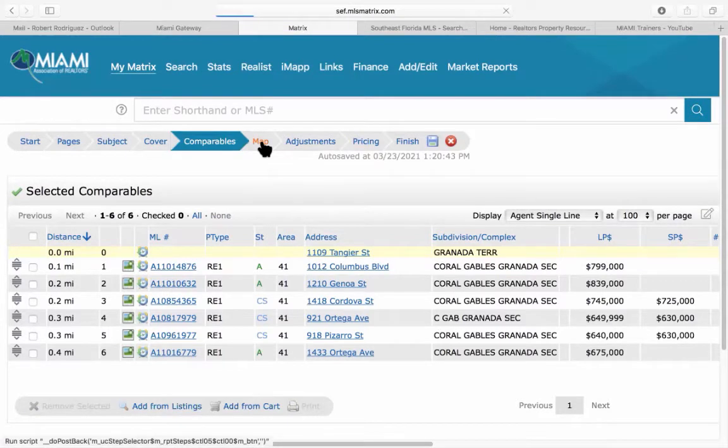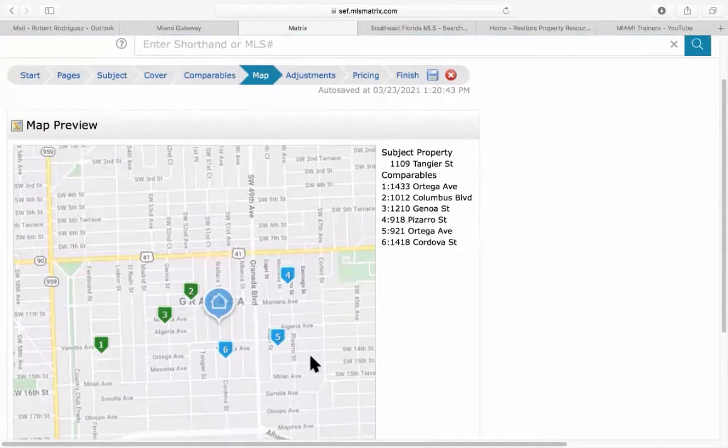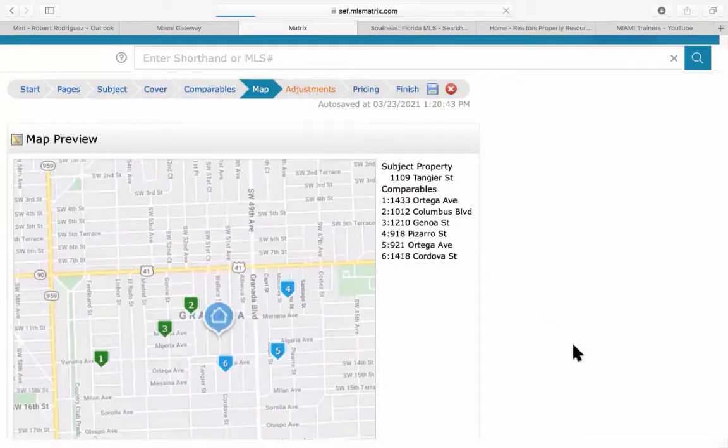Okay. Next is the map. This is going to show you the subject property and where all the comparables are in relation to the subject property on a map. Adjustments, you can make adjustments to any property you'd like.